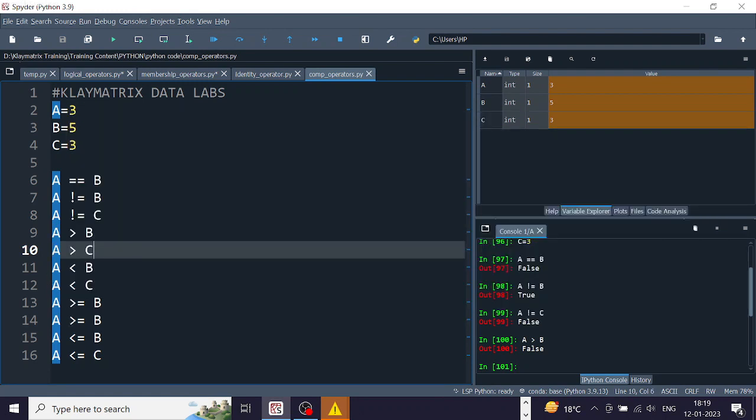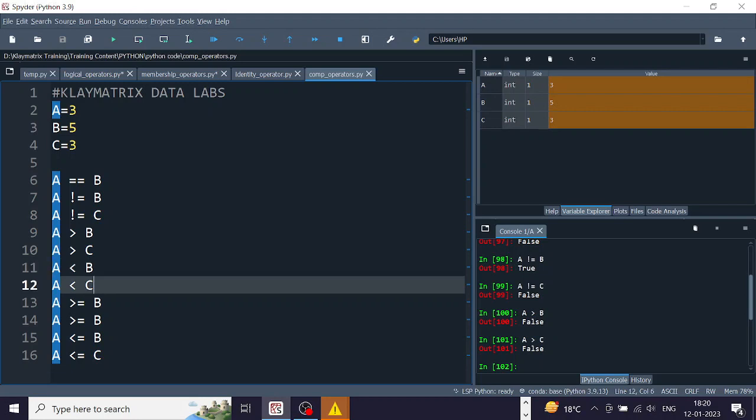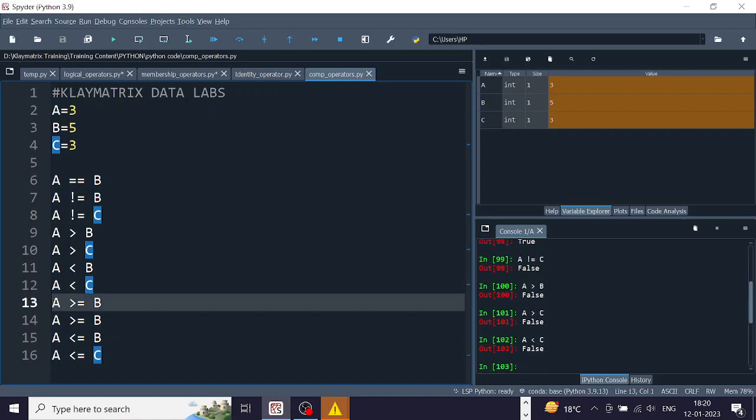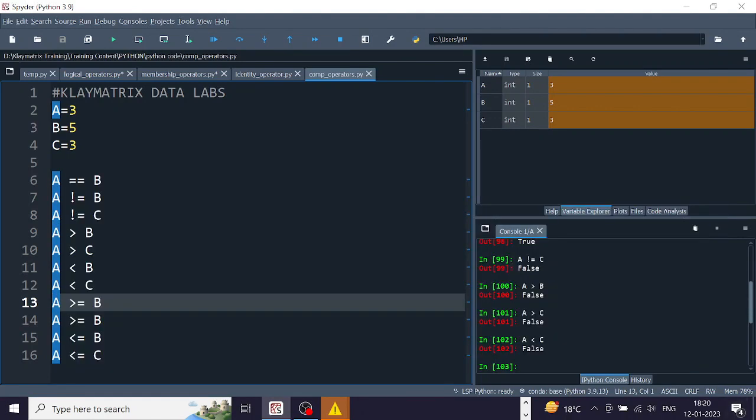And if I say A greater than C, this is interesting. A is 3 and C is also 3. So it's giving false because A is not greater than C, but in this case it's actually equal to C. 3 and 3 are equal. A is less than C. So 3 is less than 3. Again, it is false because both are equal.